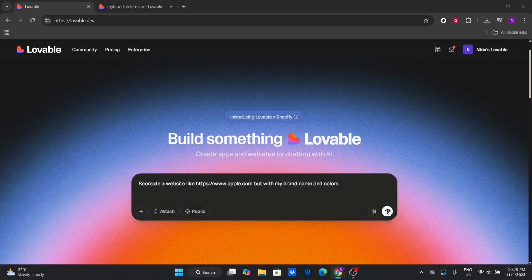When you proceed, you'll be prompted to enter the URL of the website you want to replicate. For example, you might consider typing in something like "recreate a website, like apple.com, but with my brand name and colors." This step is crucial as it sets the stage for specifying what elements of your chosen site you want to carry forward. Here's a small tip to keep in mind.